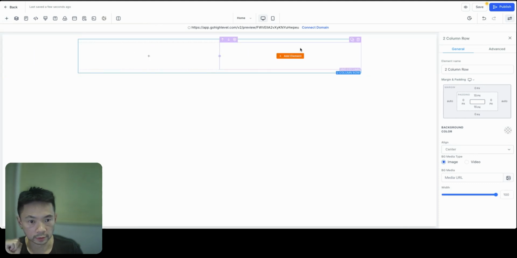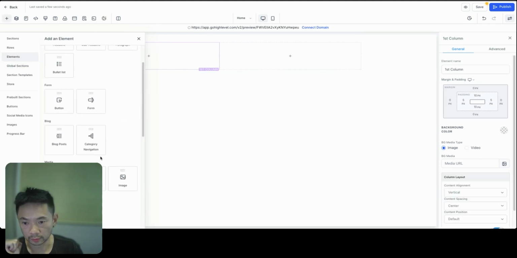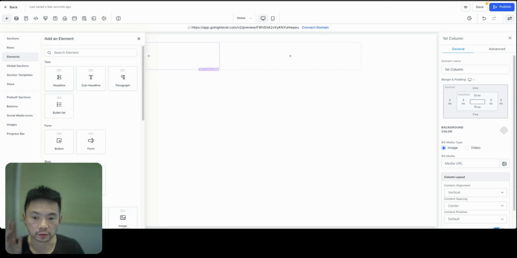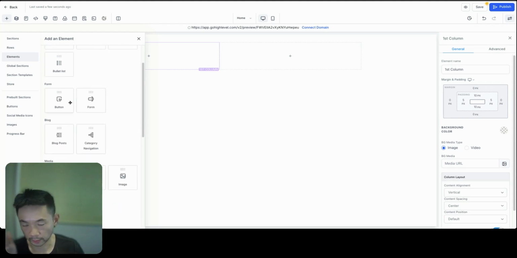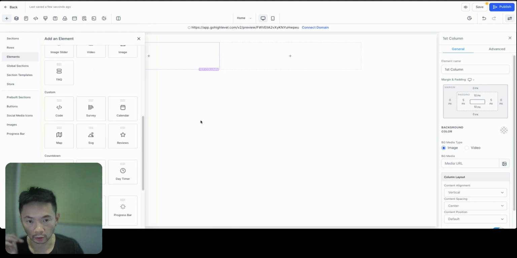Okay, as you can see now, there are two columns here. And then when you press add element, you can choose what element you want, whether it's putting a specific text, which is headline, subheadline, paragraph, bullet. You can put buttons, you can put forms, images, videos, a lot of different things you can put here.